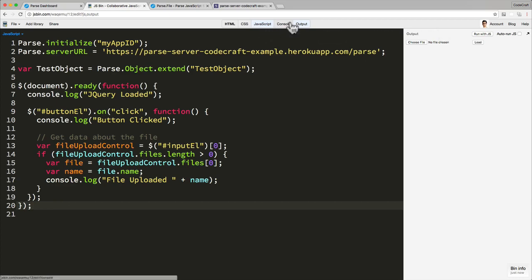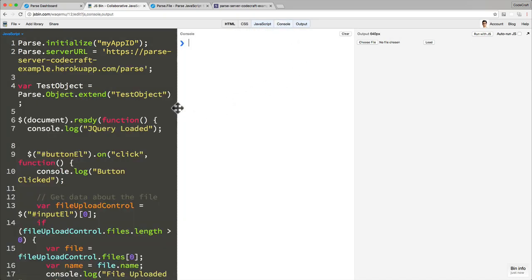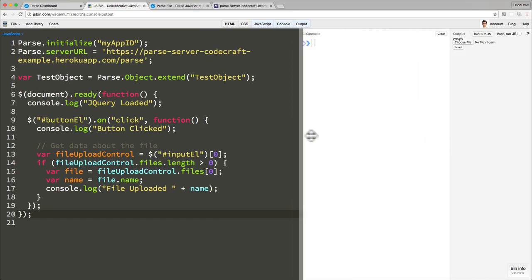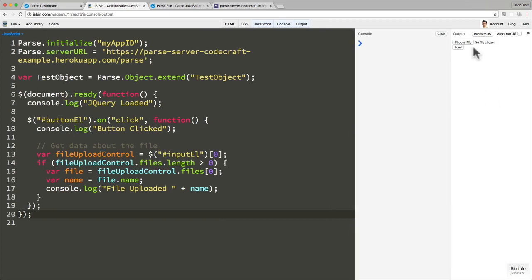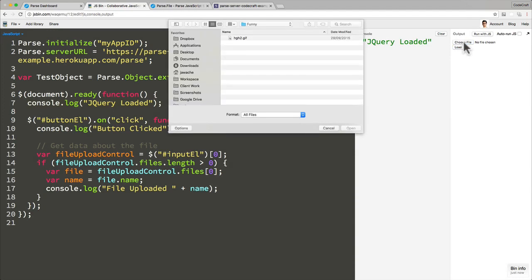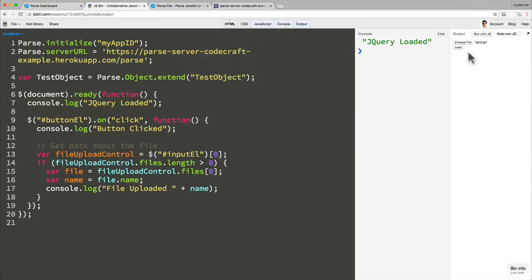So now I also want to open up the console. Let's get some space on the right hand side and here as well. Okay, let me run with JS at the top, and here we go. So now jQuery has loaded, so this line 7 gets printed out. I'm going to choose a file. So I'm going to choose hi2, and then I'm going to click load.